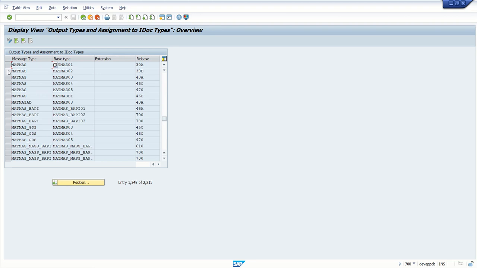Here you can see for MATMAS there are different basic types, that is nothing but IDoc types: MATMAS01, 02, 03, 04, and here you can see the release. Based on the different releases, SAP also makes some modifications in the IDoc types. They might add some segments and provide different versions based on the release. Based on our requirement, always go with the latest one. So here I'm going with MATMAS05, which is the IDoc type. The IDoc type is nothing but the collection of segments, and the segments are the collection of fields.